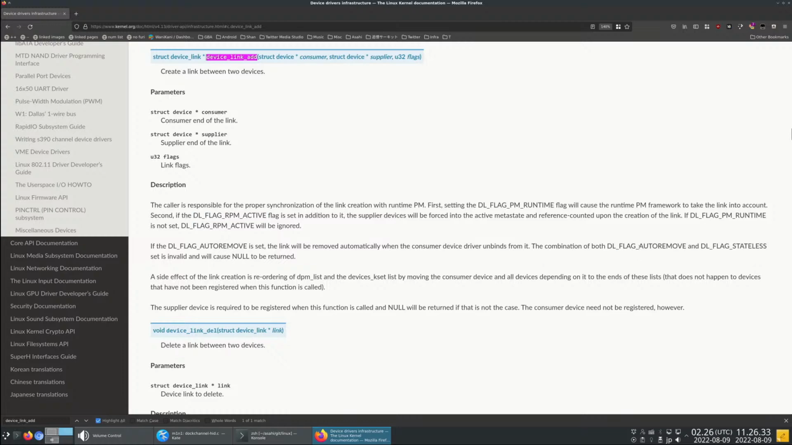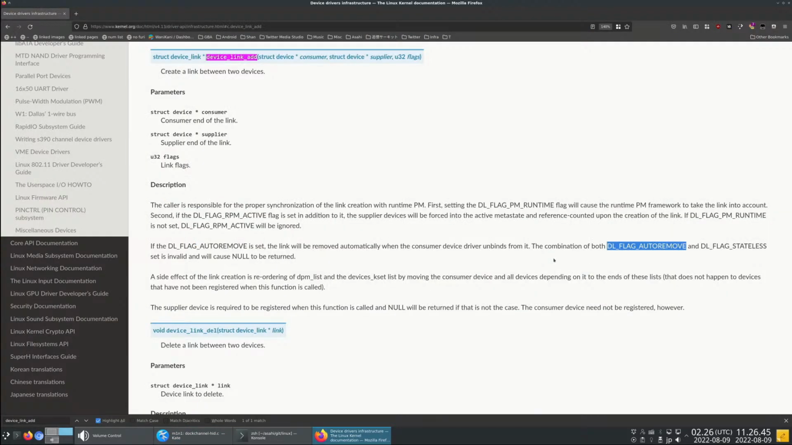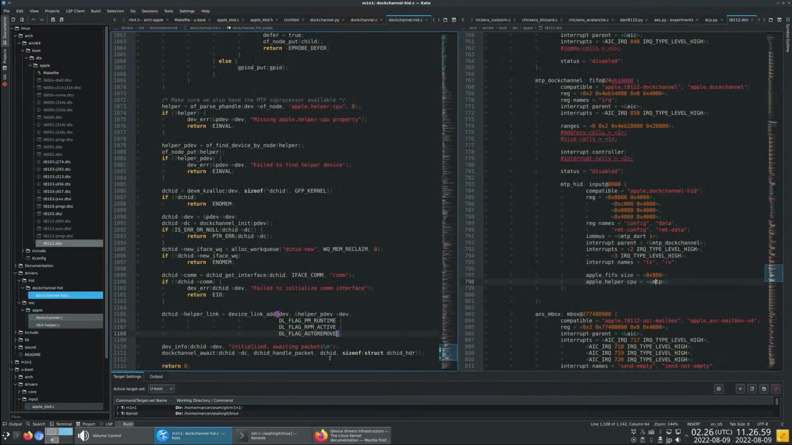And then there is an auto remove, which is nice, because when the consumer device driver unbinds from it, it will automatically remove this, which is exactly what I want. So that means I don't even have to remove it. Excellent. Supplier device is required to be registered. Consumer device need not be registered. Well, it is going to be registered because we got it anyway.